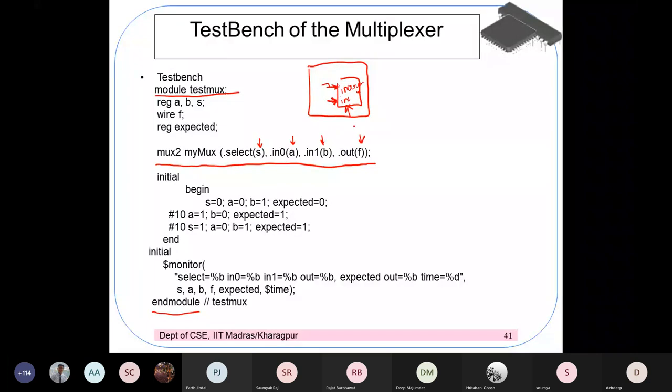Okay, and note that, like we have seen the always block in describing the system models, in a test bench you have something called an initial block. The idea is that whenever the simulation starts, this initial block comes into execution, and there you can essentially write down the corresponding signal values one by one.